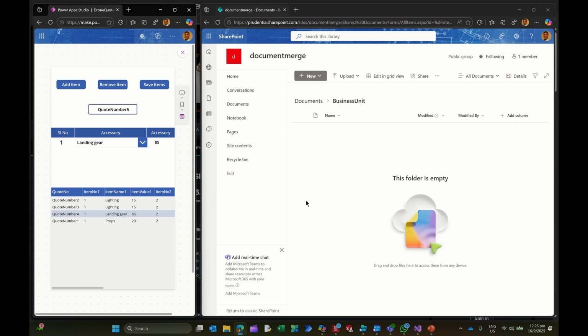So let's get a walkthrough of the entire solution first. I have here on the left a simple Power Apps. It could be simple, it could be complicated, completely up to you. And here I'm trying to generate a quote for, in this particular case, the selling of a drone. So I have a gallery here from which I can make selections. And once I make selections and save this, it gets saved in Dataverse.